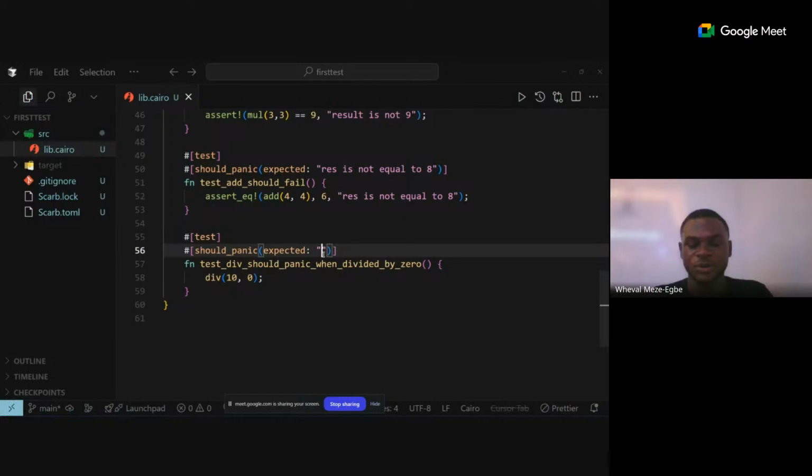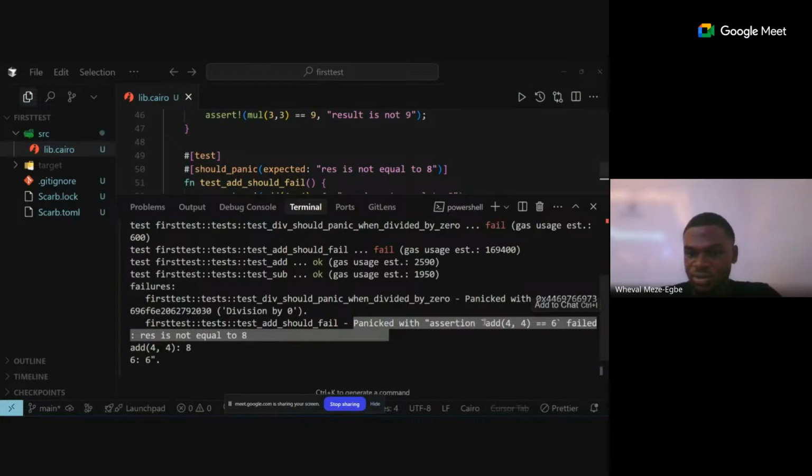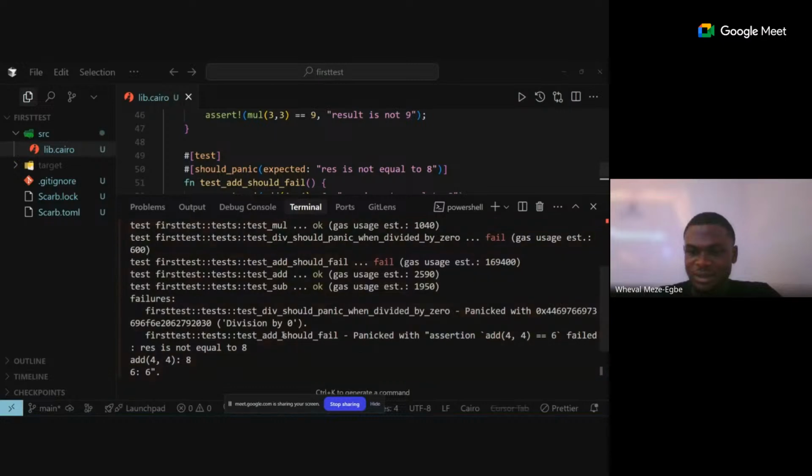panic message. You can read what is written here. You can see the failures. The 2 tests that failed are written under failures. And you can see the test should panic when divided by 0 panicked with this. This is an x value, and then this is the value in string, division by 0. And then you can see another panic with assertion failed: rest is not equal to 0. We'll go back to that later.